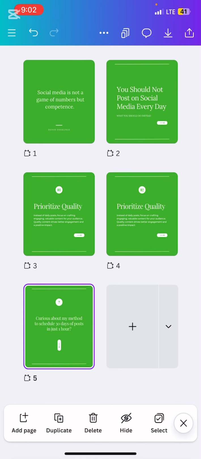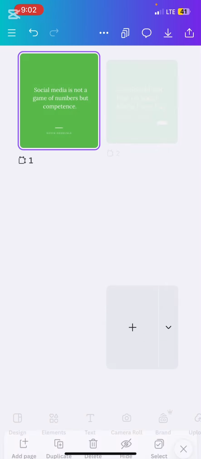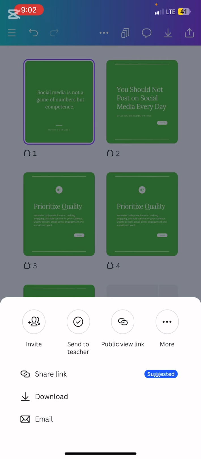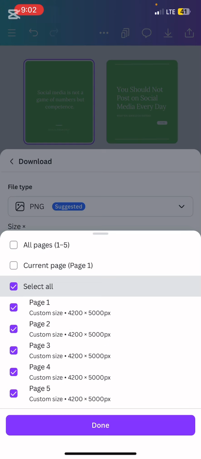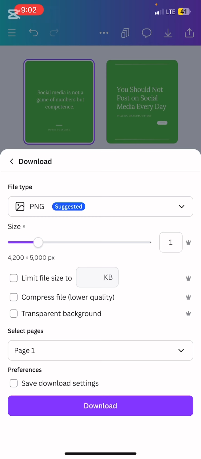When you are done, you will now click on. If you want to click, so this is the first page now. This one is not part of our design. This is the first page. So if you want to download PNG, all you have to do is click on up, click on download, click on the page. Now we are selecting page 1. Done. PNG download.